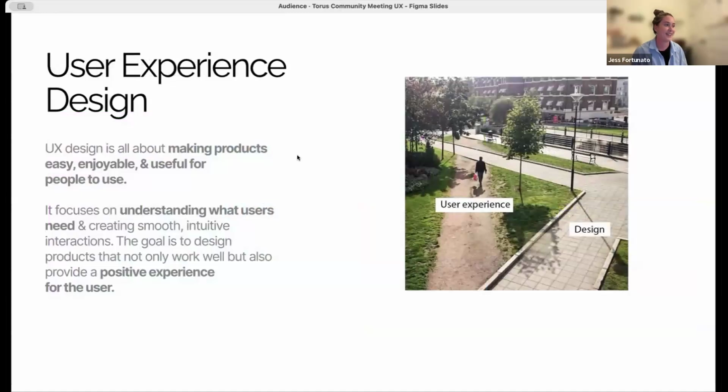Okay, so UX design, or user experience design, is about making products easy, enjoyable, and most importantly, useful for people to use. In this picture, we have a person who's not using this beautifully designed path, but instead they're using this walkway that it seems a lot of other people have used as well to get to one place. It's probably because no one talked to the actual users to discover what is the best design here. It might be really pretty and brick, but it's not being used.